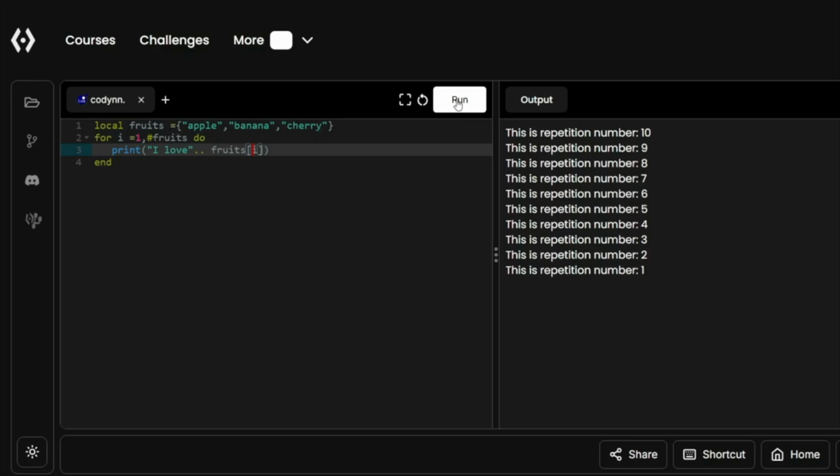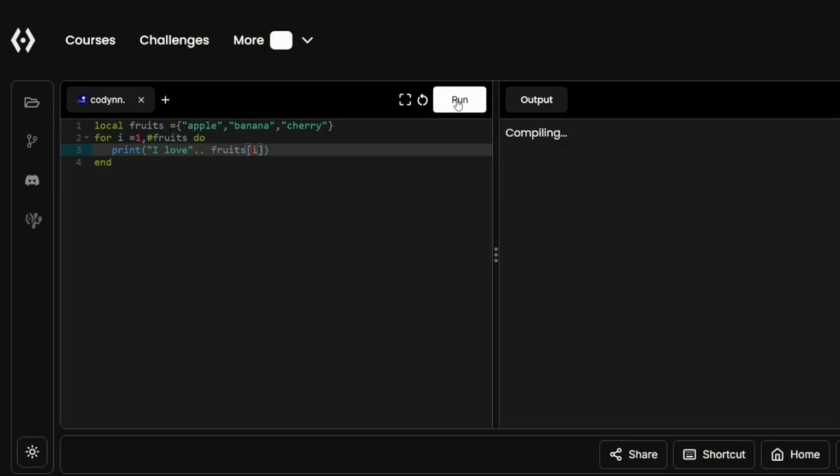So let's see what it prints out. I love apple, I love banana, and I love cherry. There's no space for now, so I'll put a space here, so it'll output properly. And these are the use cases for a for loop.